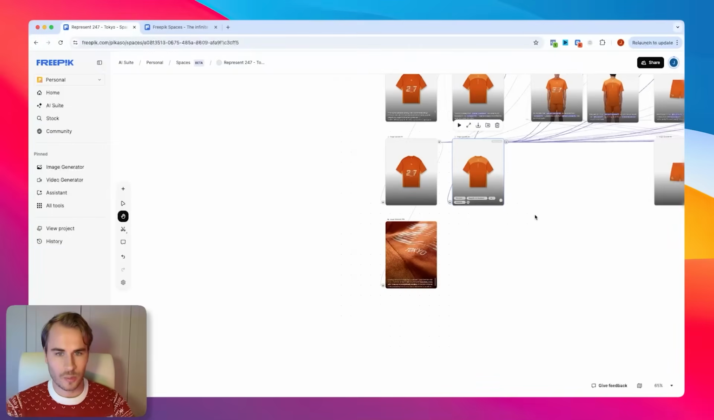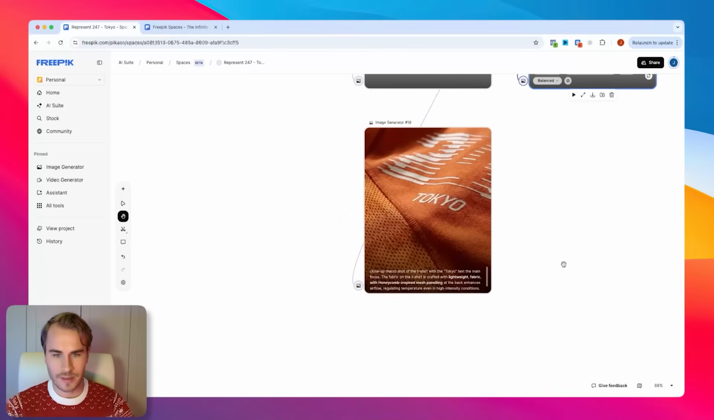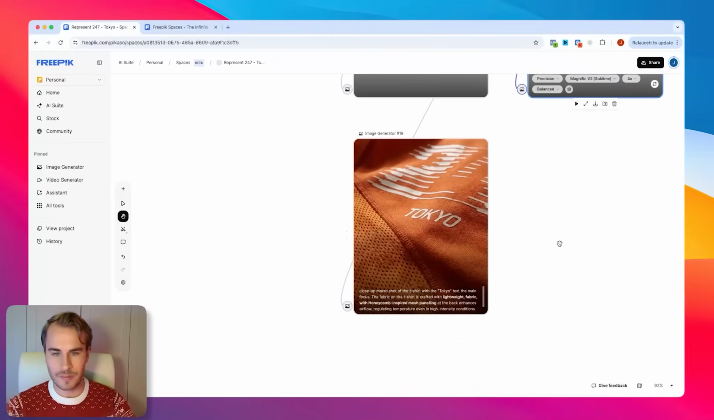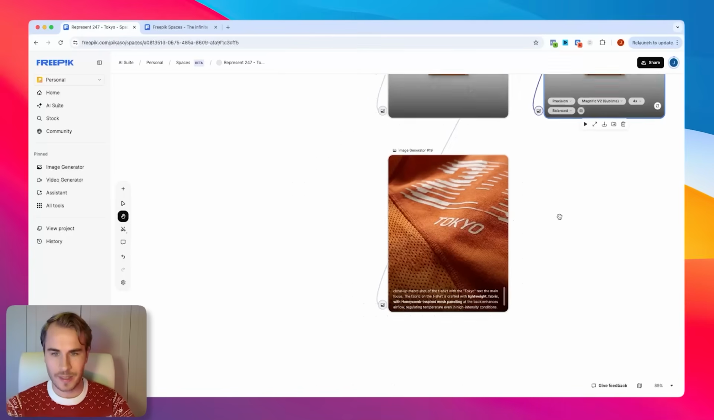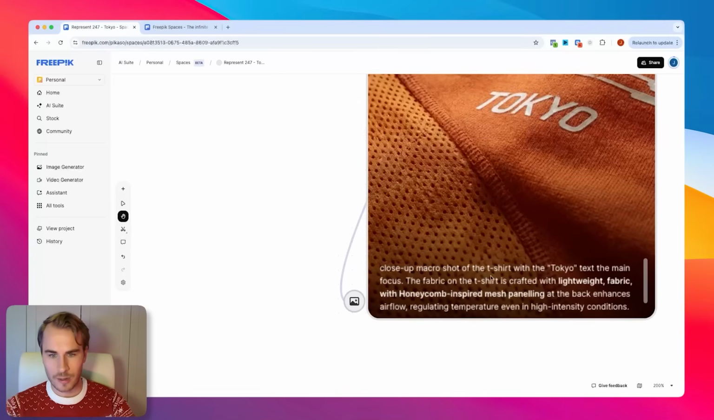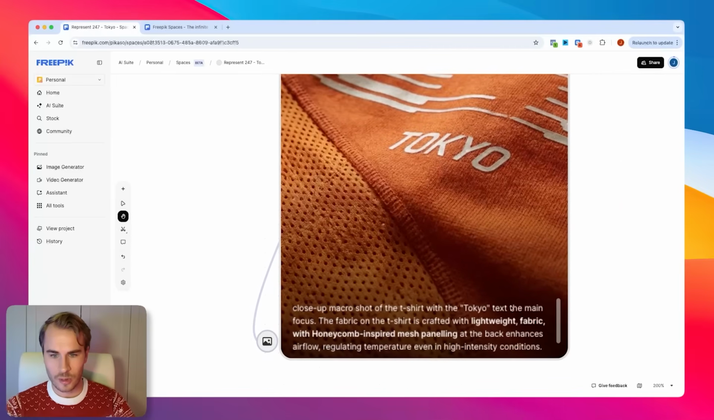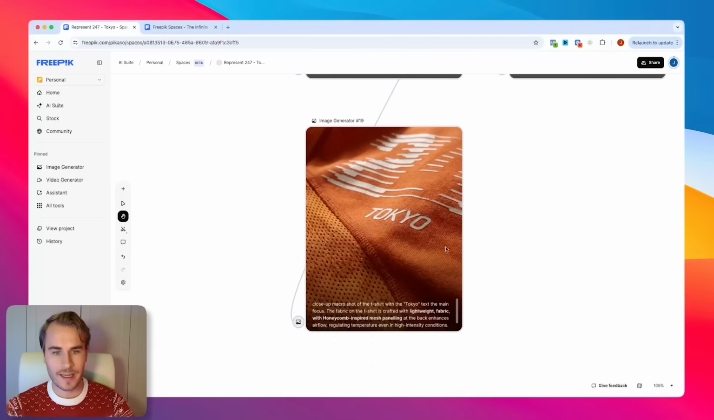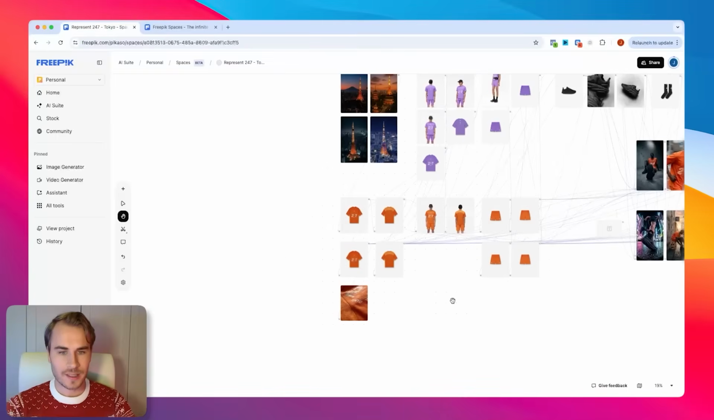Down here, as you can see as well, you can play around with different shot sizes and different angles. So in this case, I basically just wanted to drag the t-shirt and do a close-up macro shot of the t-shirt with the Tokyo text as the main focus. The fabric is crafted with lightweight fabric, blah, blah, blah. And then you can basically play around with different shot angles and detailing as well, which is really cool. So that's basically it in terms of the actual product design.